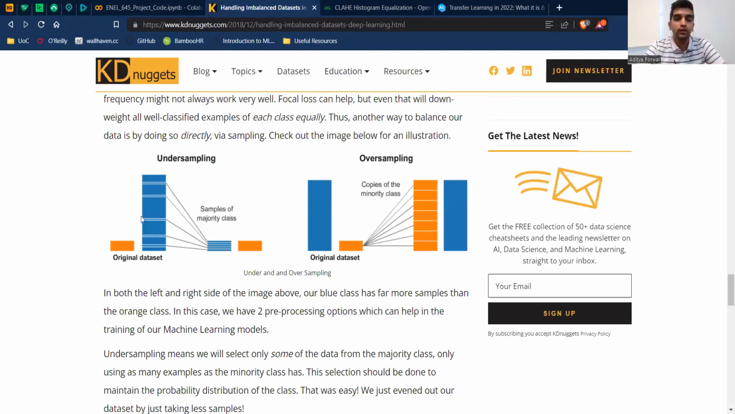Undersampling is what we use in our project, and it is basically the technique where we take a few samples from the majority class, which is the blue colored class here, and reduce it to the size of the minority class. While oversampling is a technique in which we repeat the minority class up to the size of the majority class.